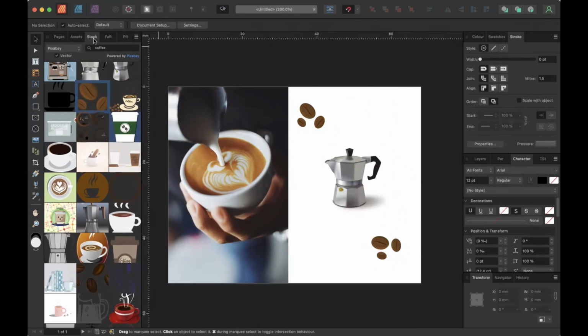And that's it. Stock panel in Affinity Publisher, really convenient. Can save a lot of time instead of going to the browser, searching. Of course, if you need something specific, it's recommended, or even if you have any subscription website. But to start with, something that's really nice.